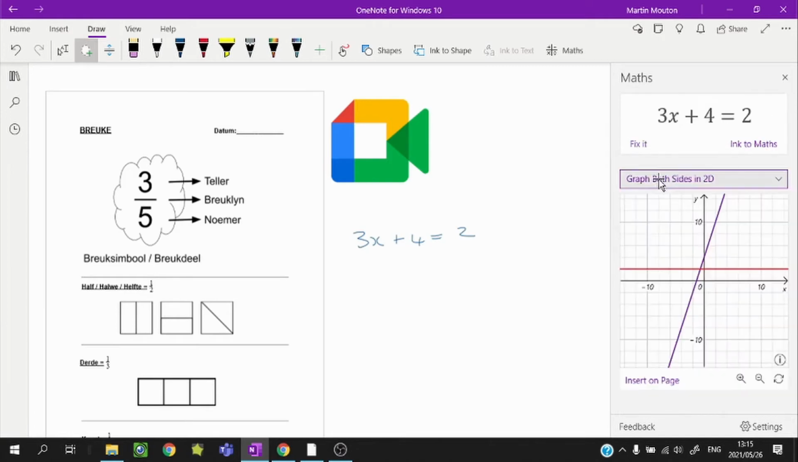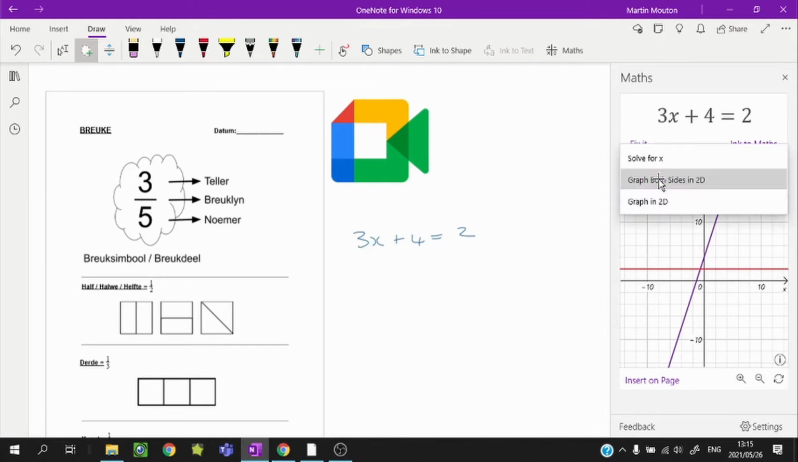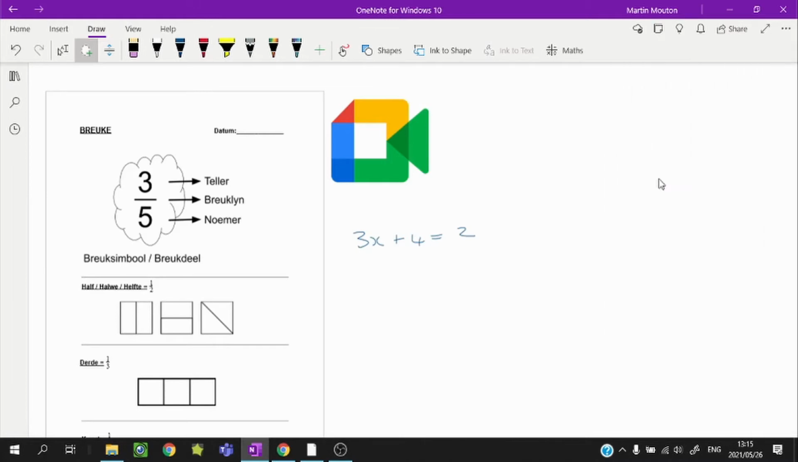We can graph it. But this is not grade 4 level. This is definitely grade 10 level. And then, I don't know, graph it in 2D. A little bit of a weird one there. So that's the insert math feature, which means that students can automatically check whether their solution was correct without having to necessarily struggle or get it wrong.